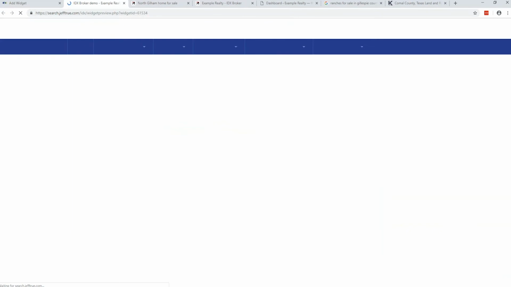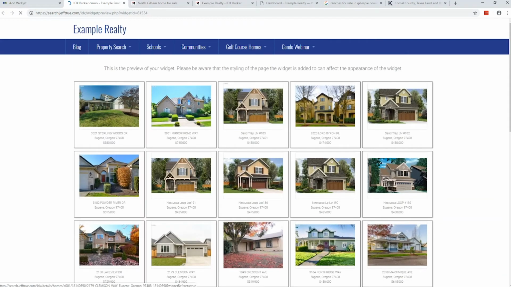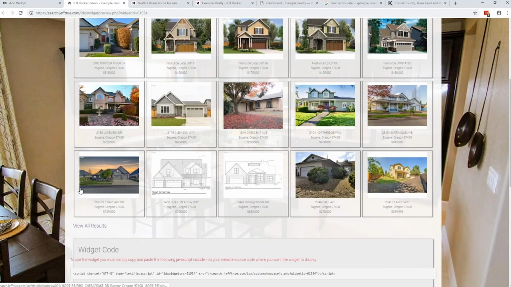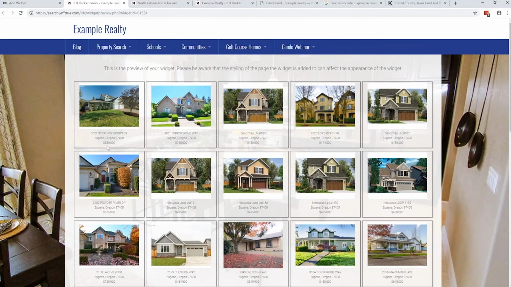So we're going to preview our widget, make sure everything looks good. So we've got 1, 2, 3, 4, 5 wide and 1, 2, 3, 4 tall. There's my 20 results. Verifying it, I've got 380,000, 745, 450. That's telling me that we're not displaying the highest to lowest, we're displaying the property that just hit.